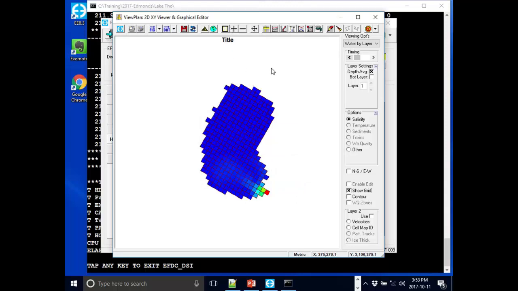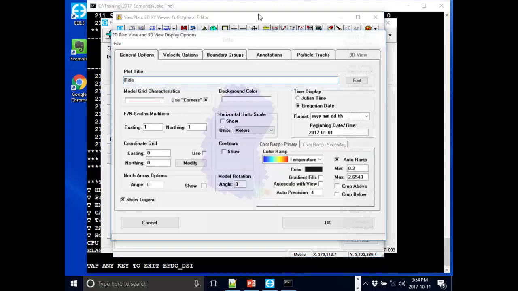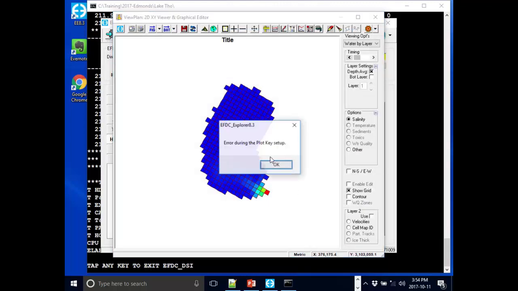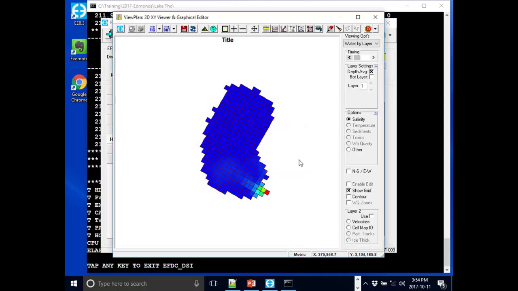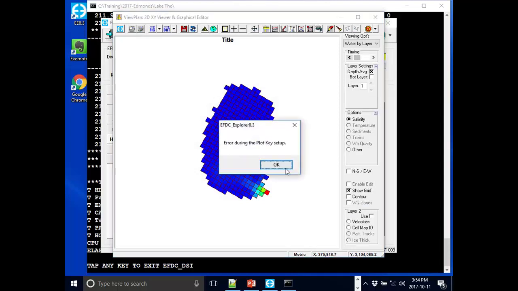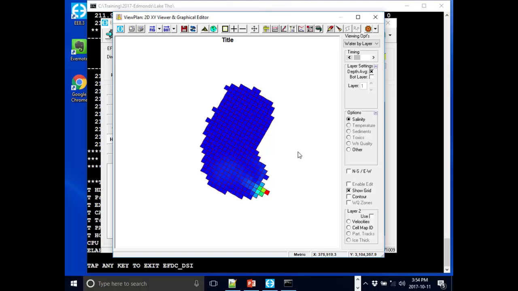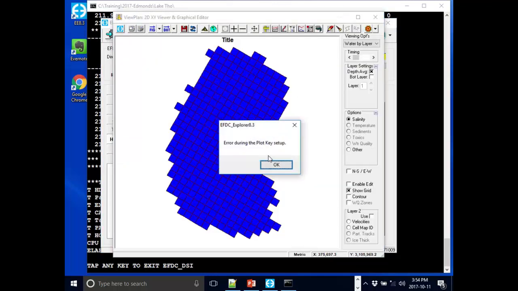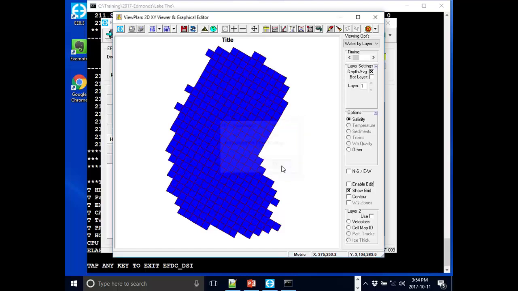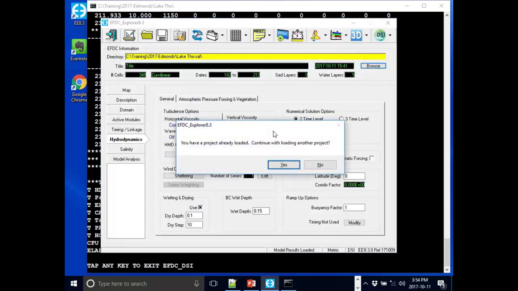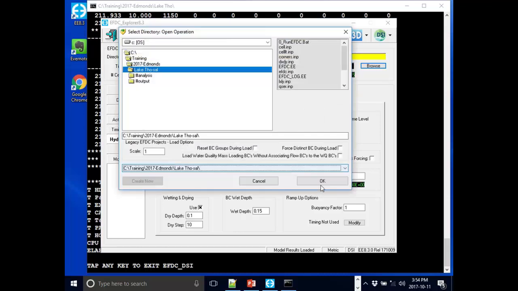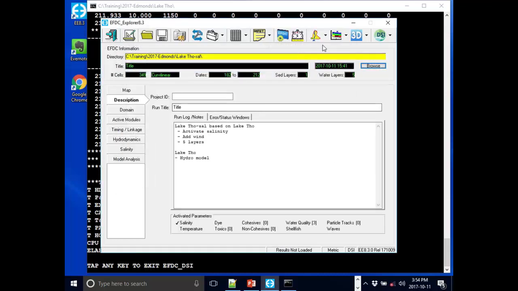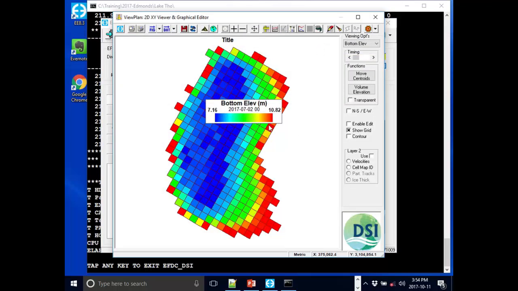It just threw me an error. Did you get the same error? That's a bug. Let me close and come back. Error during the plot key setup. Let's reload the model and see if it works. Okay.